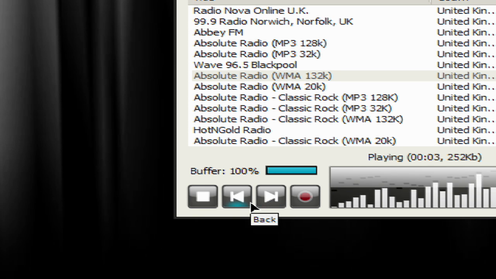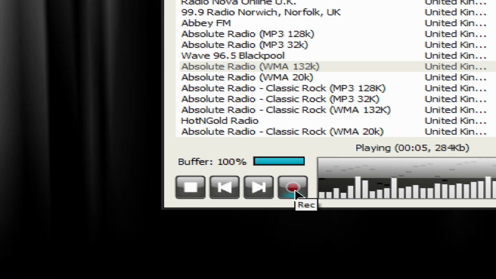You can record radio streams simply by pressing the record button, and the size of recording is limited really only by the size of your hard disk. There are no limitations in the program.